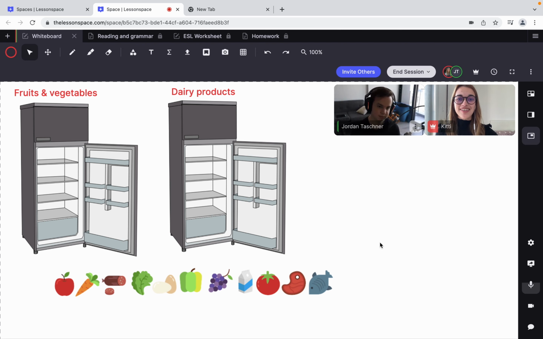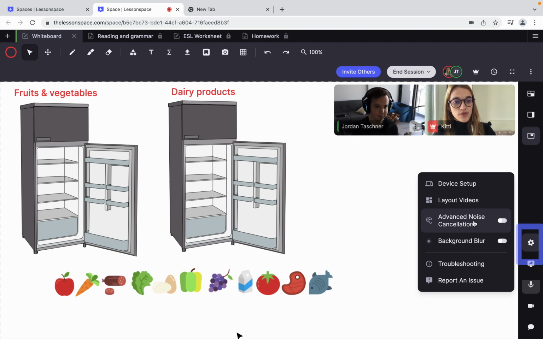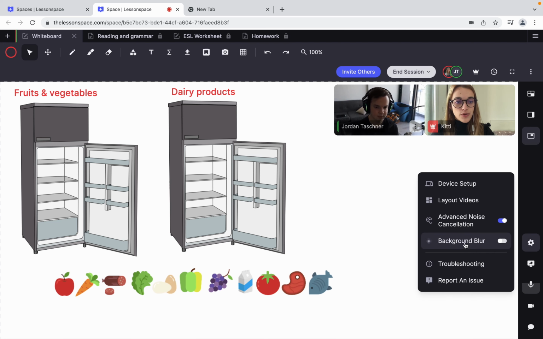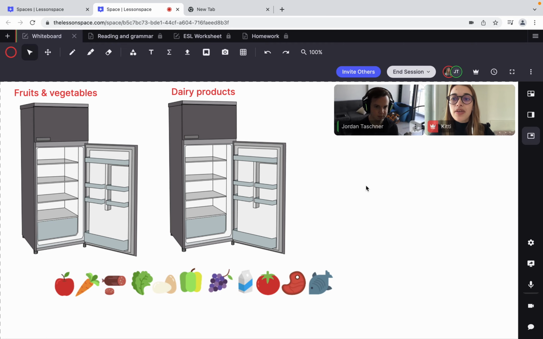So let's get started. Before we get started, my background is a little noisy, so I'm going to turn on advanced noise cancellation in the setup menu. I can ask my student to do the same thing if their background is noisy. I can also blur my background if I don't want my students to see what's behind me.